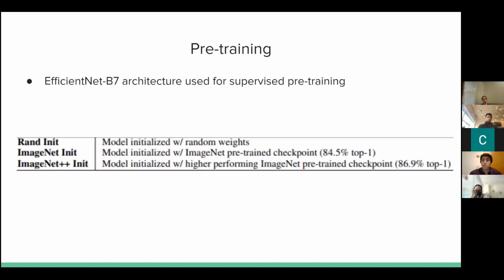And so when we're doing supervised pre-training, the EfficientNet B7 architecture is used. And I'm not going to go too much in depth about the architecture because that's not really the focal point of the paper. And then there are 3 different methods we use. One is random initialization, so no pre-training of the model's weights. Then there's ImageNet initialization, which is a model initialized with a checkpoint that has 84.5% accuracy on the top one ImageNet dataset. And then another initialization method is ImageNet++, where we're taking a pre-trained checkpoint with 86.9% accuracy on the top one dataset.